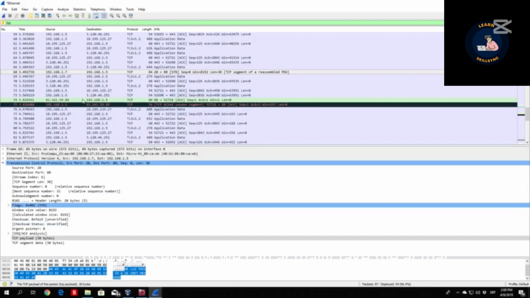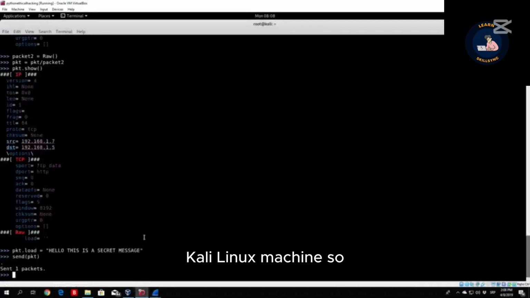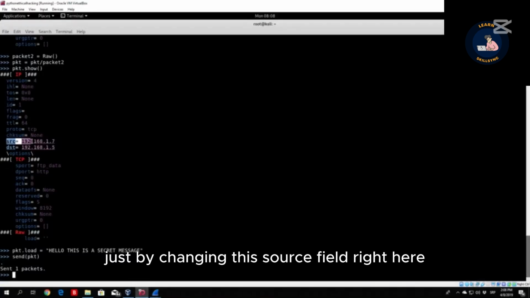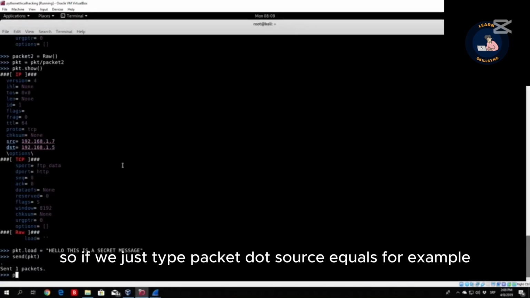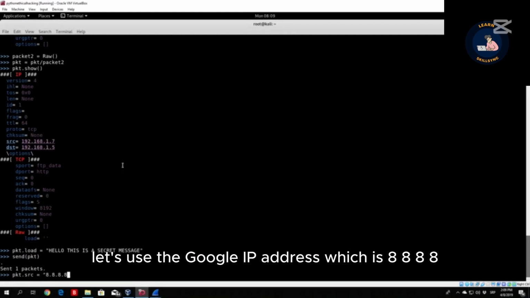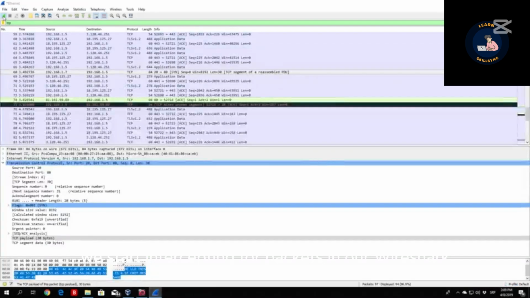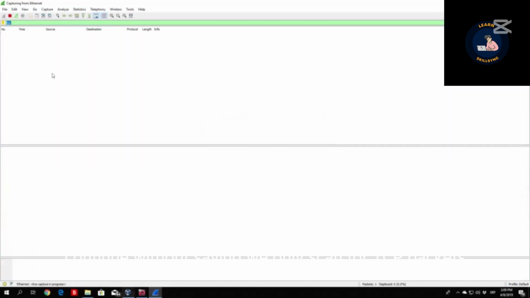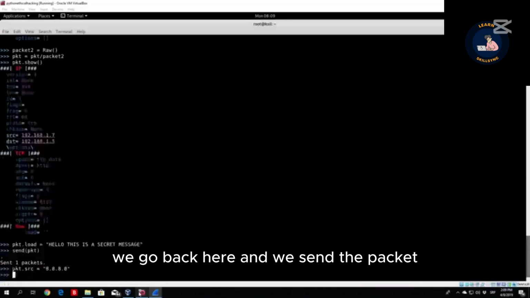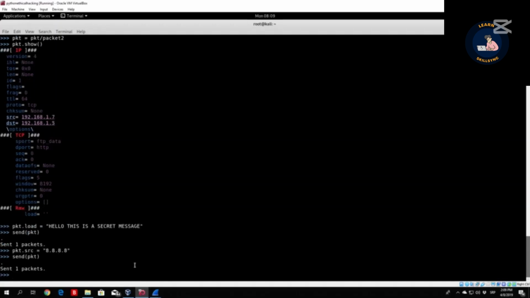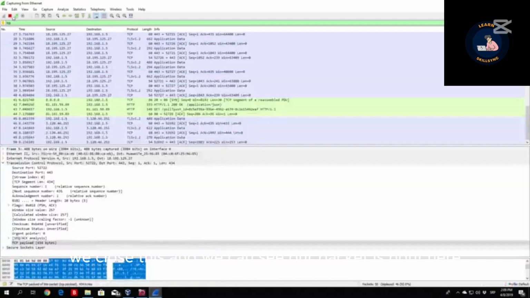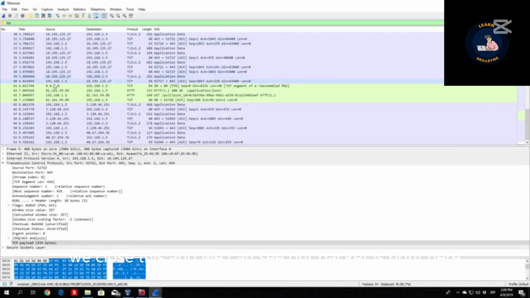Now let's see how we can fake the actual IP address of our Kali Linux machine. We can do that just by changing this source field right here. If I type packet.src equals, for example, let's use the Google IP address, which is 8.8.8.8, we send that. We start intercepting for packets in our Wireshark. Continue without saving. We only scan for TCP packets. We go back here and we send the packet. We go back right here, we close this, and we can see our packet is right here.